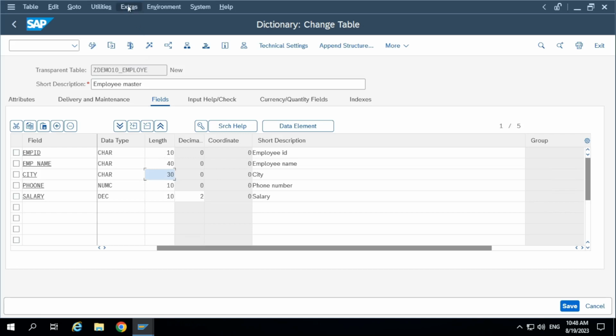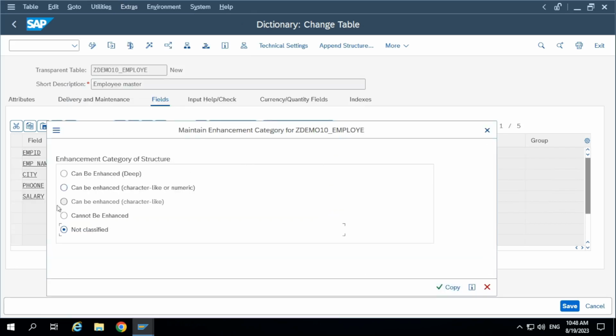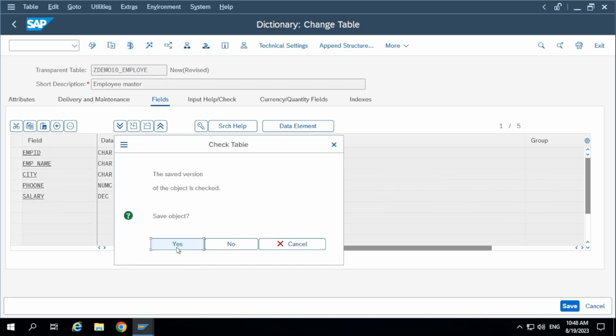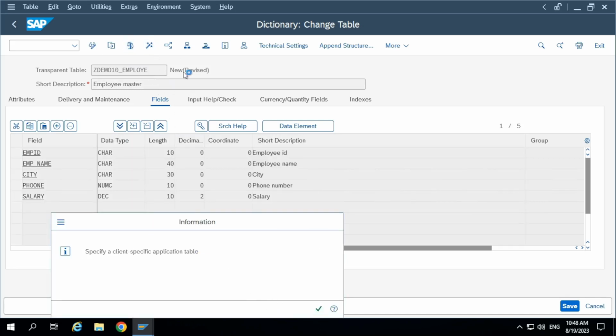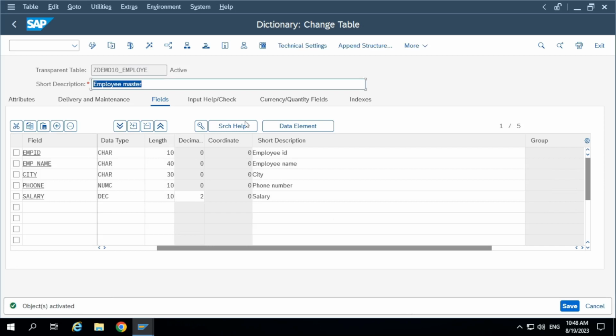Go to Extras, Enhancement Category, and you can select 'Can be enhanced (deep)'. For now, you can select that, copy. Next time it won't display that warning, but this is an optional setting. Even if you don't select that one, you can create the table. Okay, check the syntax. Activate the table. Whenever you do some changes, you should activate it.